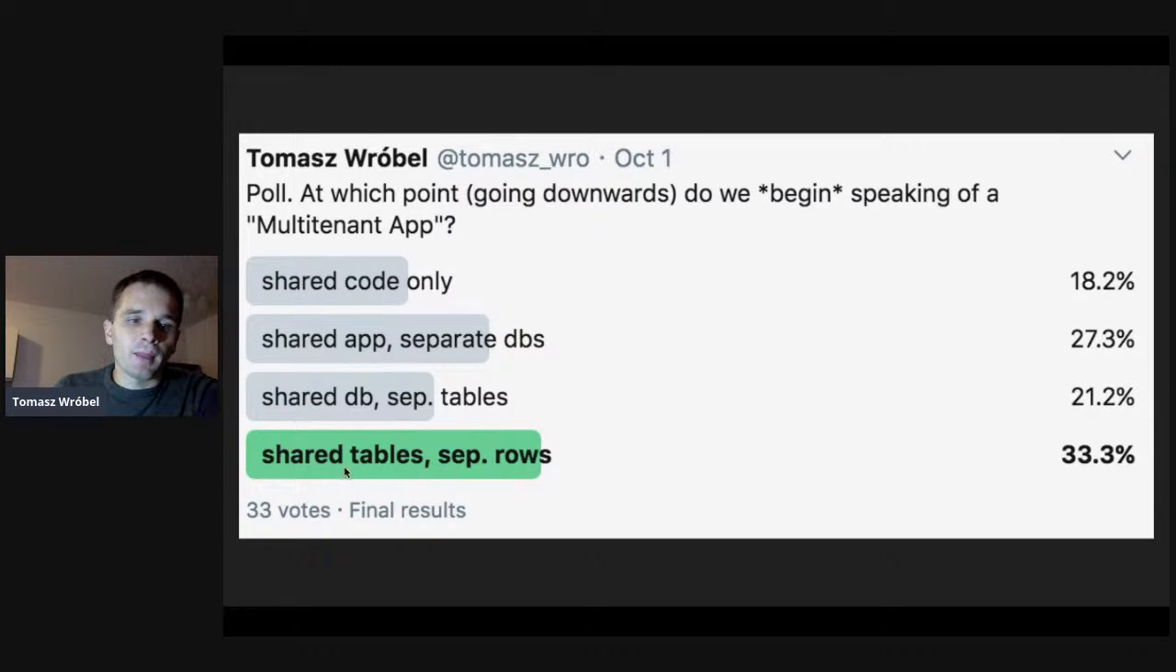So at the very bottom, you've got a kind of classical approach where you just put every tenant's data in a single table and know them apart by tenant ID. So 1/3 of the people said that this is the only thing you can call multi-tenant. The other types of systems, they're no longer to be called multi-tenant from the perspective of these users.